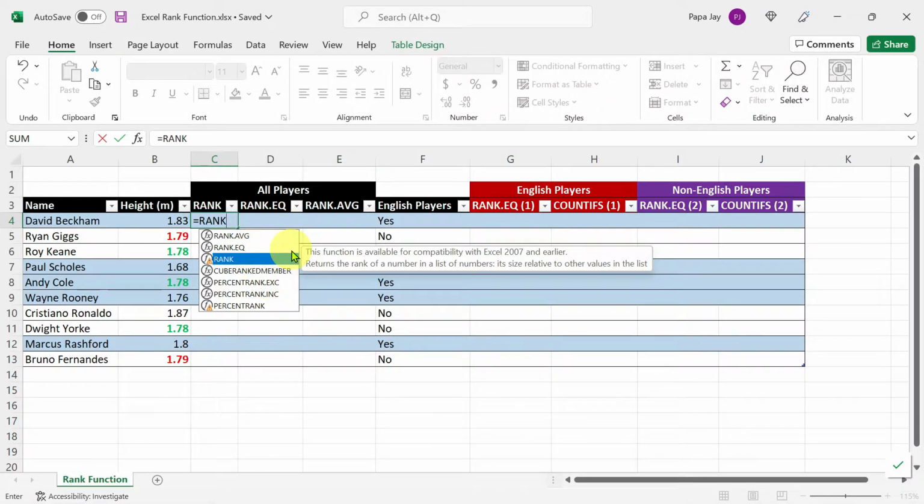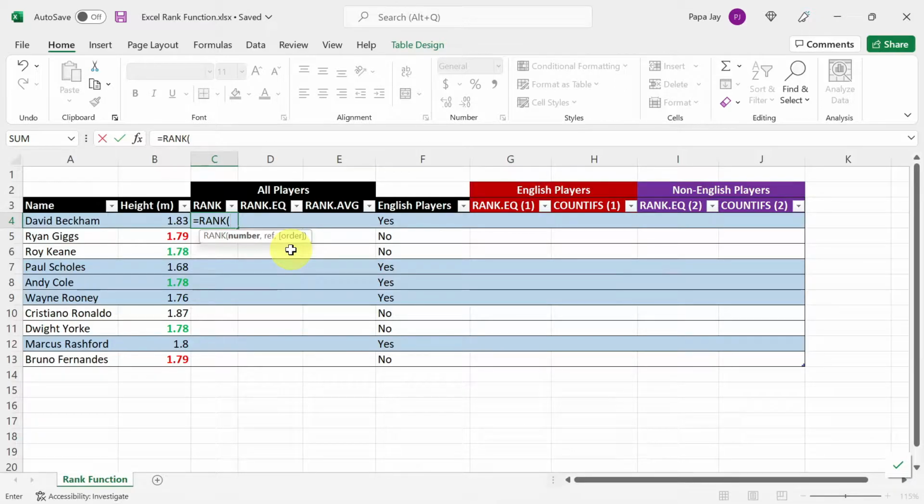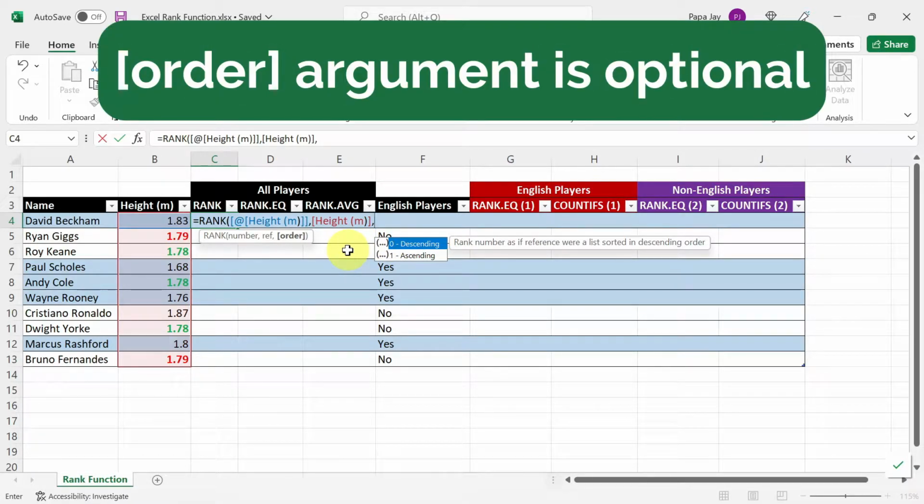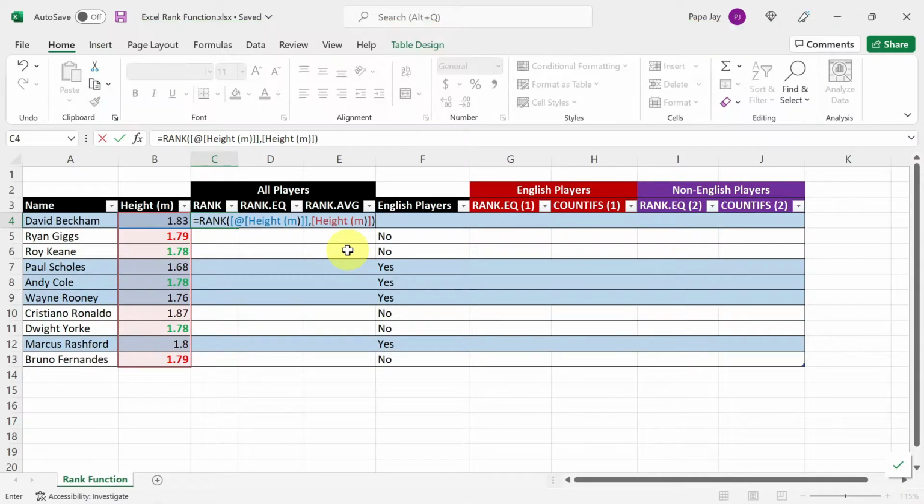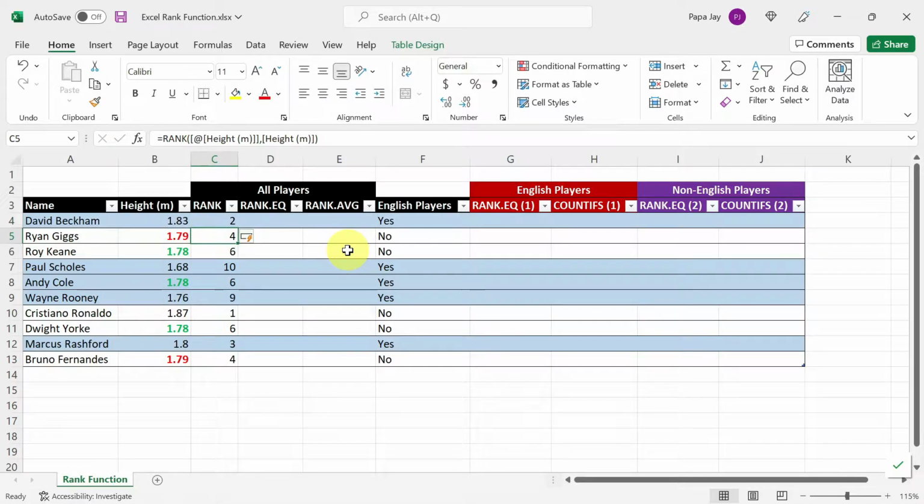Okay, so let's continue. The first argument is the number, which is the height itself, and the reference over here is actually the array that you want to compare with, the column that you want to compare with. So let's select the whole column. The third argument is optional. So if you are using descending order, you need not state the argument. You can just close parentheses.